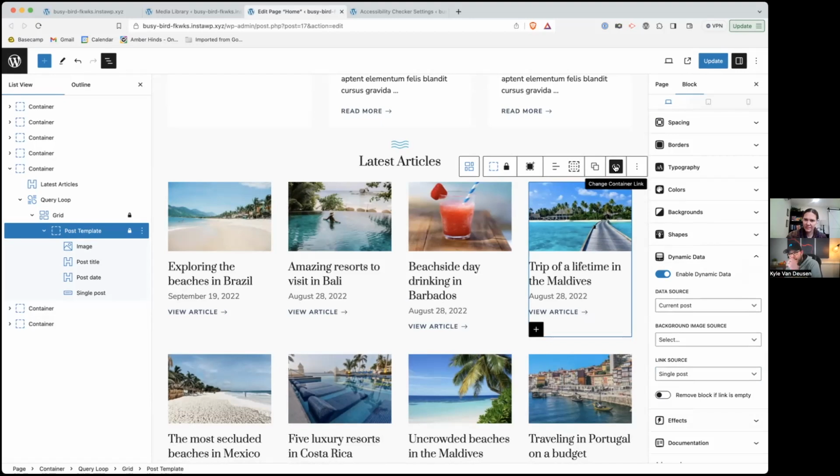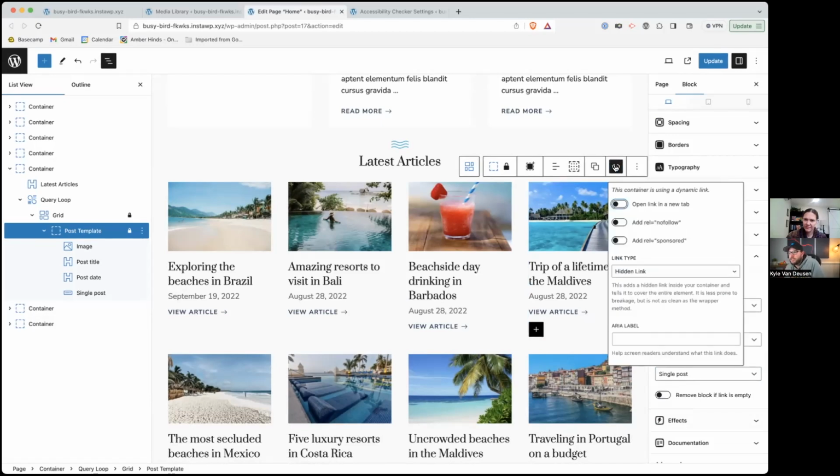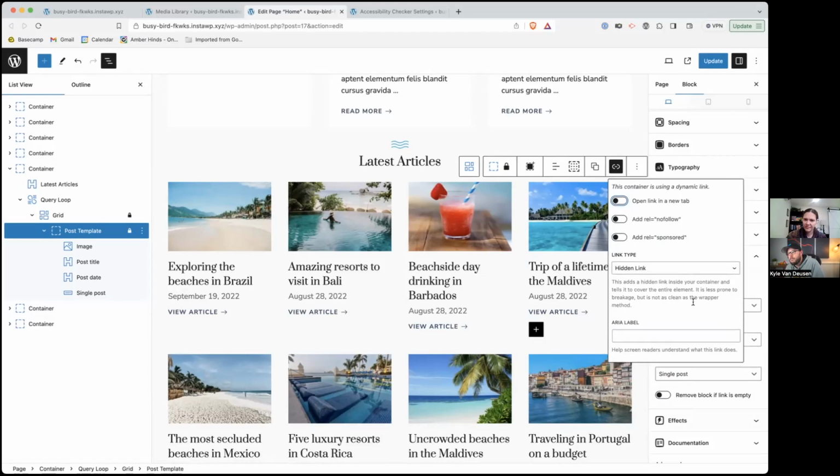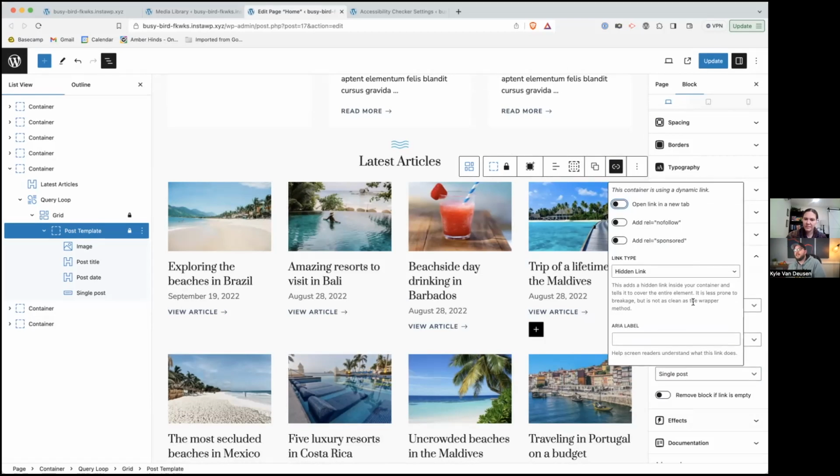Okay, if you click on that, it gives you 2 different options. So there's a hidden link, and there's kind of a description there that tells you about that. And if you drop down, there's also a link wrapper, I believe, is the other option. So there's 2 different options inside there on how to handle those links.